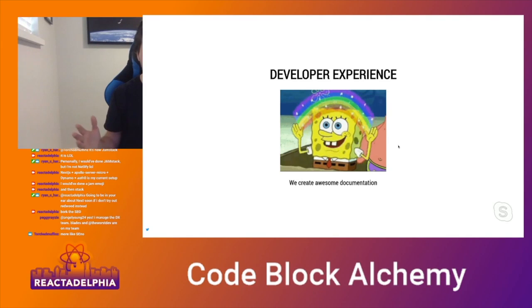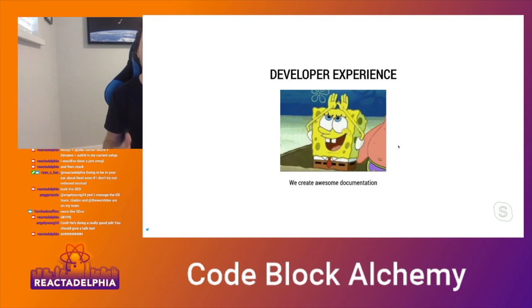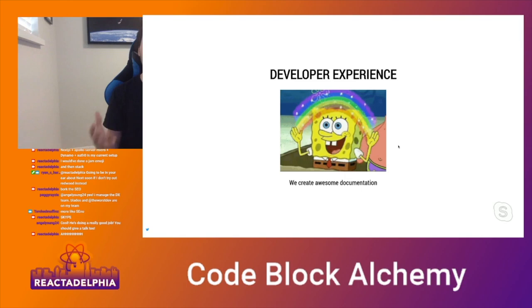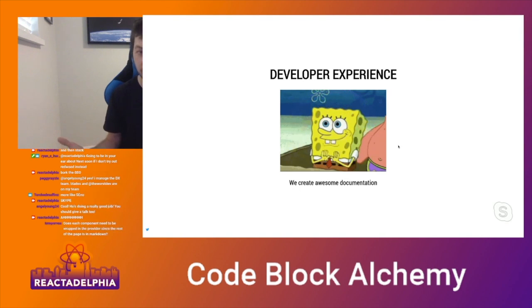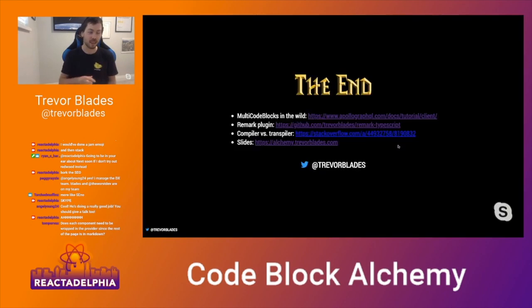So to reiterate, on the developer experience team, our goal is to create an awesome documentation experience. And if one of the hallmarks of an awesome documentation experience is code blocks that are written using tools and languages that developers are already using in their apps, then I think that we've accomplished that using this technique. And that's all I've got.